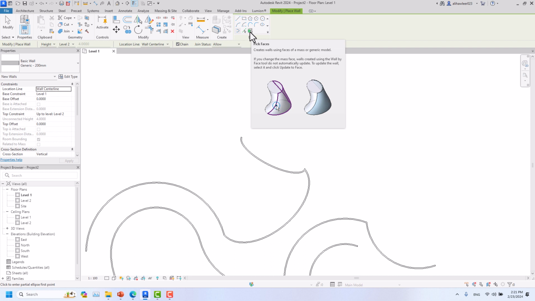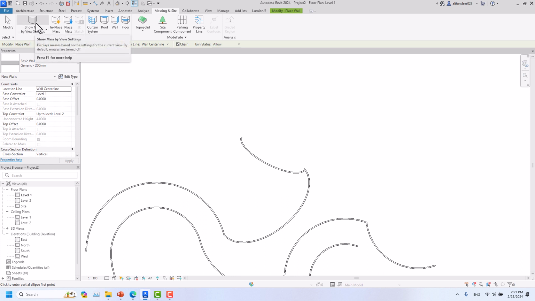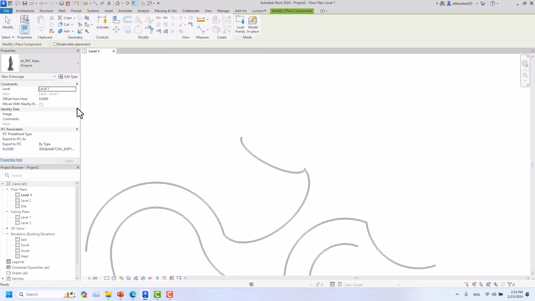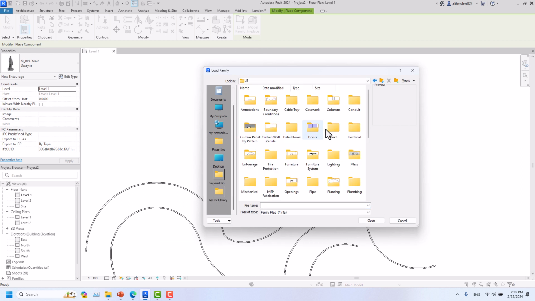Okay, we should have faces here so we can select it. How can I add a face? I will go to the massing side. I want to see my mass. Okay, just click on it. I want to see my masses, and I will click to here and go to the component and go to the load family and go to the metric library and go to the mass.